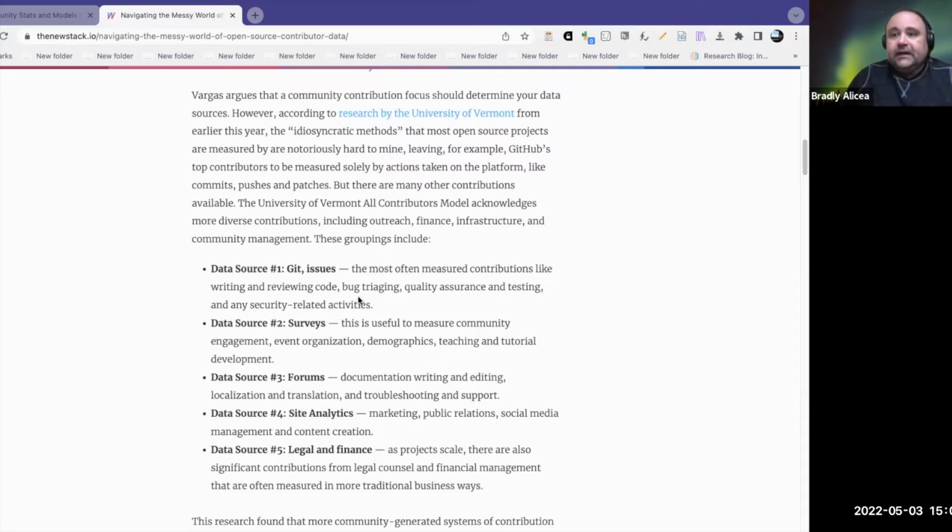But you have a number of data sources. Data source number one is your GitHub repository and issues. So you can look at your issues, you can look at pull requests, things like that. That's all a source of data. Bug triaging, quality assurance, any of those things, they're all usually recorded, at least in some rudimentary fashion, in GitHub. It produces analytics that tell you about these different activities.